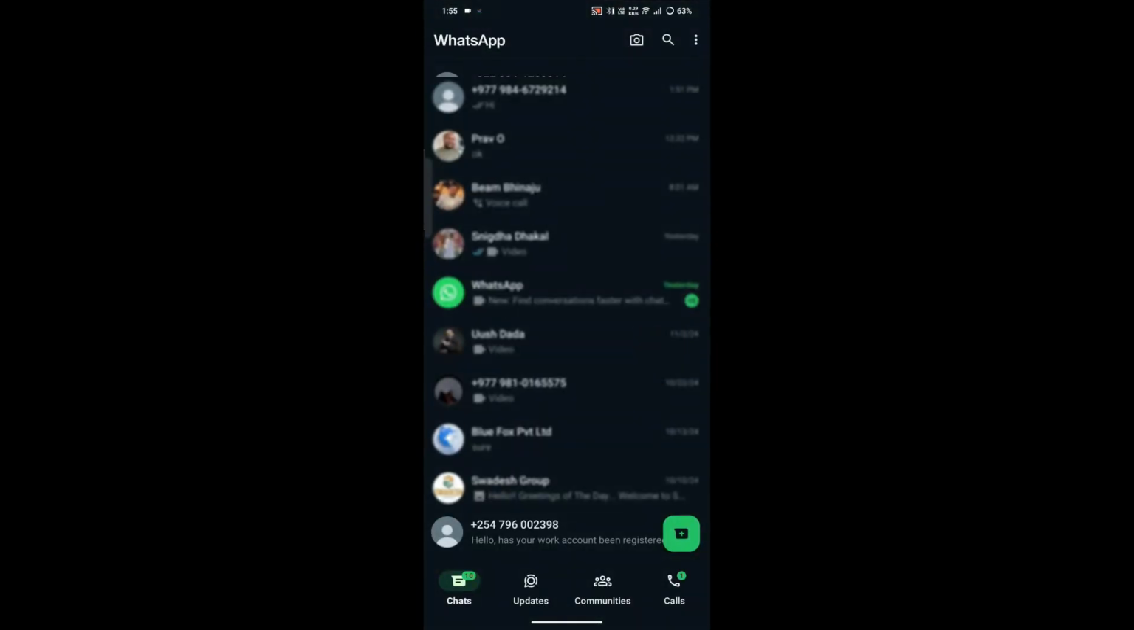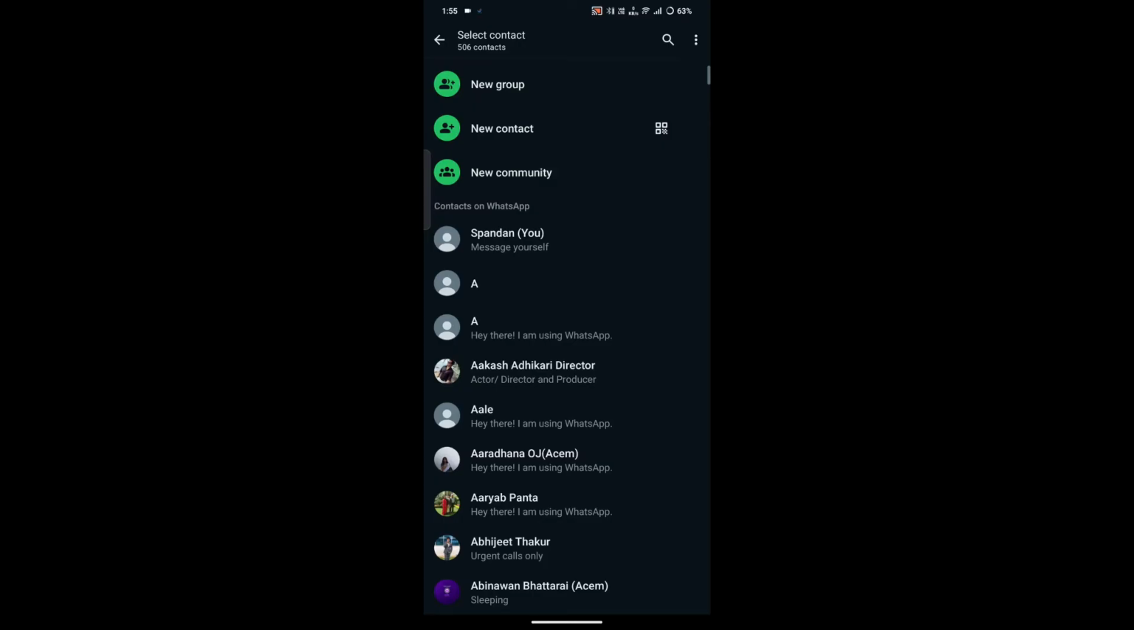Once you have opened WhatsApp, find the green button with a plus icon at the bottom right corner of the screen and click on it. This option helps to locate the contact we want to WhatsApp. Since our number is not currently saved, firstly we have to click on the search icon at the top right corner of the screen.